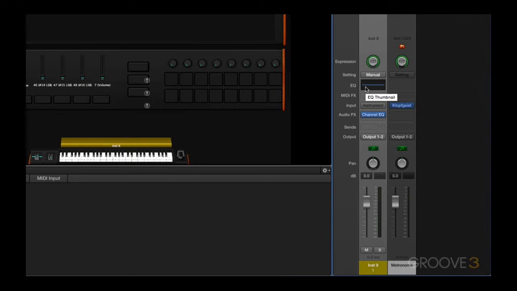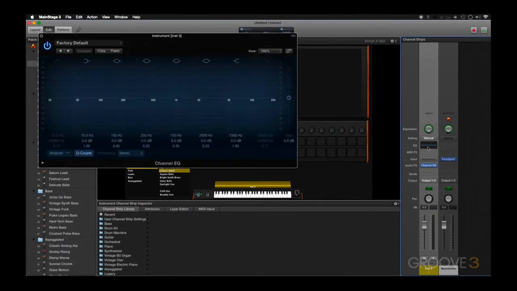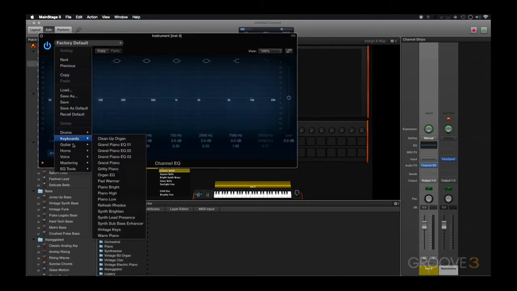After that, we have EQ. We have a quick glance at the EQ curve in the channel strip, but we also can click on it and open up the full EQ. MainStage also includes EQ presets, which you can access by clicking here.